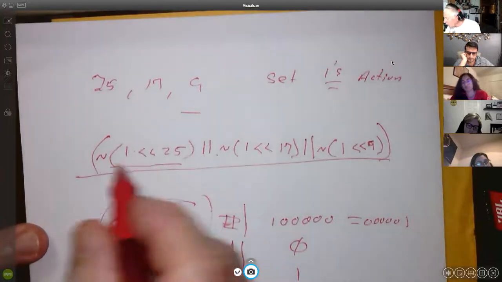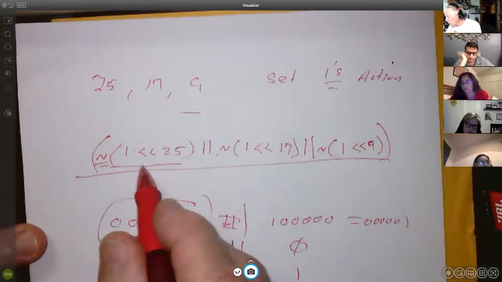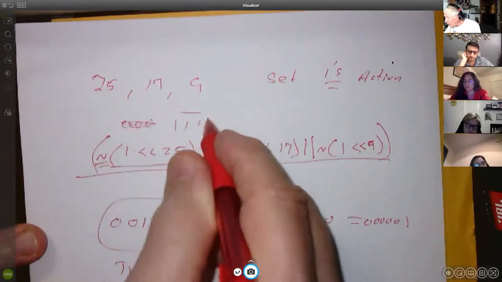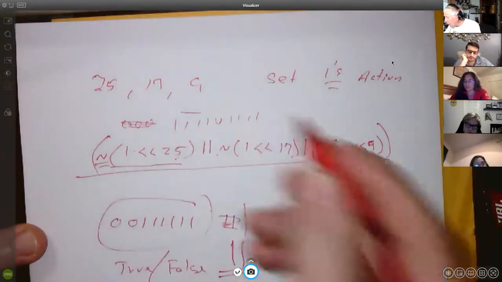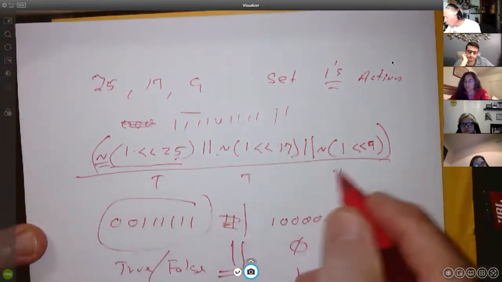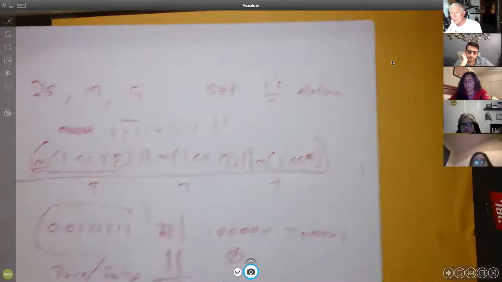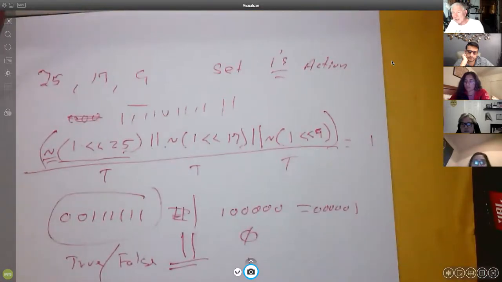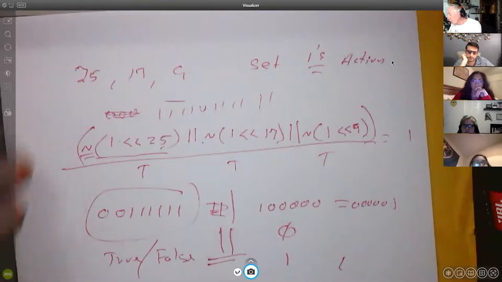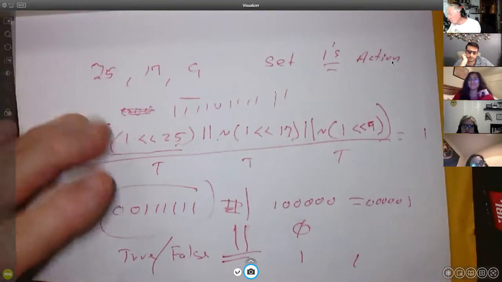Okay, so you can see why when you invert this, now you have all ones except you have a zero at position 25, and then you logically OR that. So all these are going to be true, true, true, true. This is going to give you one. It's just silly. That's not a useful mask. Why didn't you just make the mask one? That would have been a lot easier. So anyway, okay, so let's do a different one. Does that make sense?